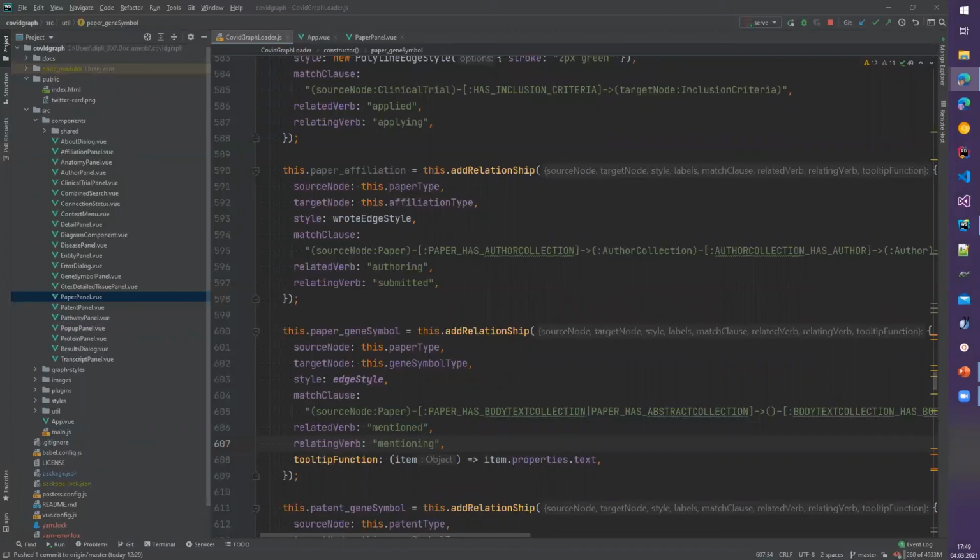Yeah, it's almost the same. How scalable and responsive is the CovidGraph? What happens if we load thousands of nodes and edges?